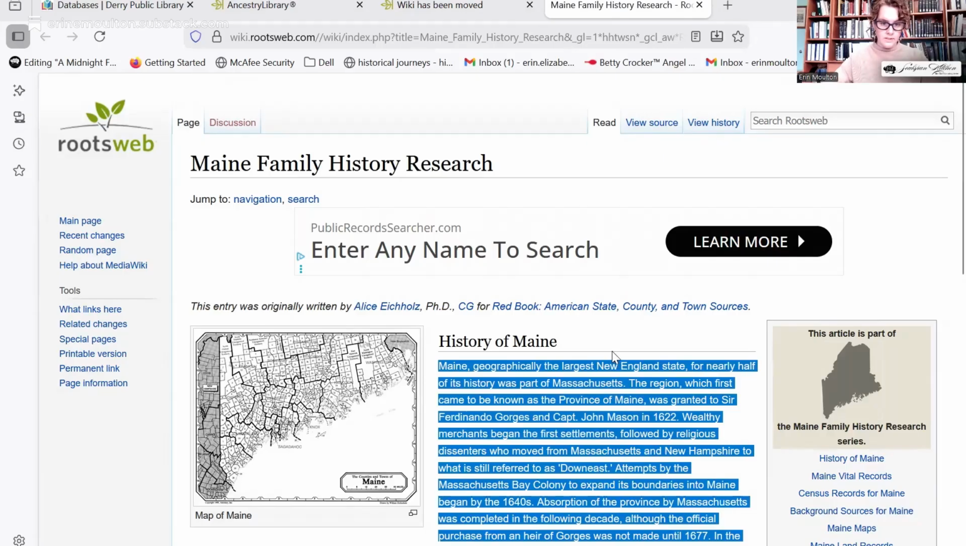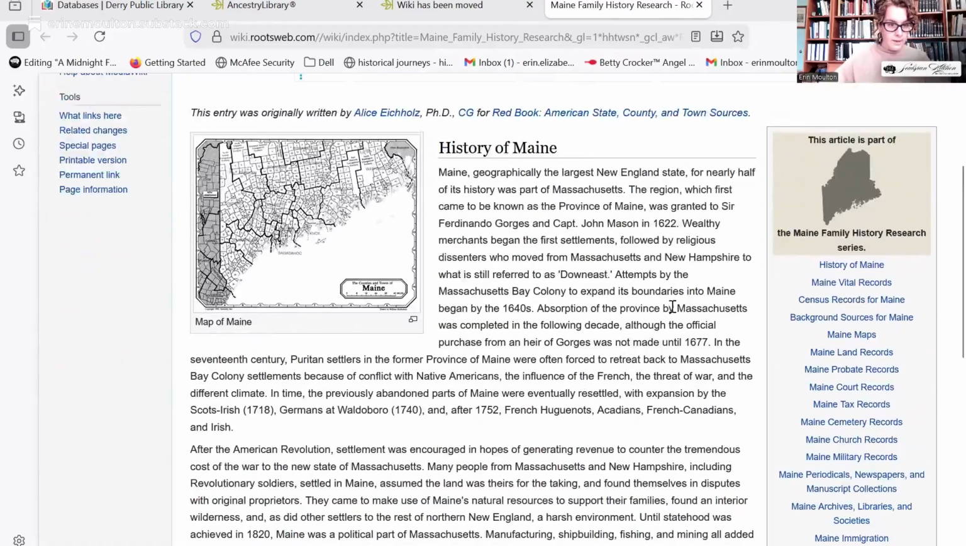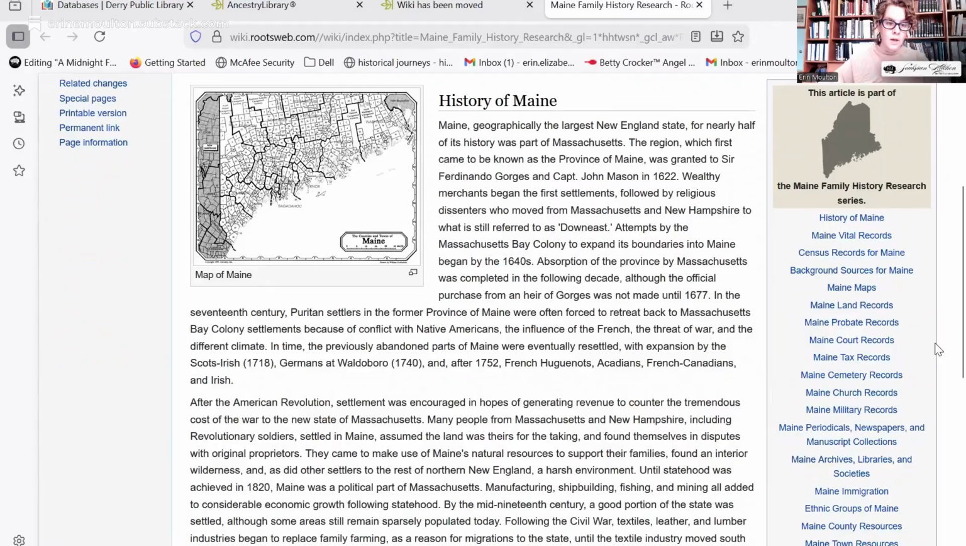So let's hope my mouse isn't fritzing too much. Okay. So you get the history of Maine, and then on the right-hand side, you have all that you used to have in the Red Book, really, maybe even more. So Maine land records, where you might find Maine maps, probate records, where you're going to find all these different things, the different archives, libraries, and societies. This is great because it's telling you other repositories. Remember, not everything is online. So knowing where these other archives and libraries are is really important. So this is a wonderful learning guide, a place to learn.